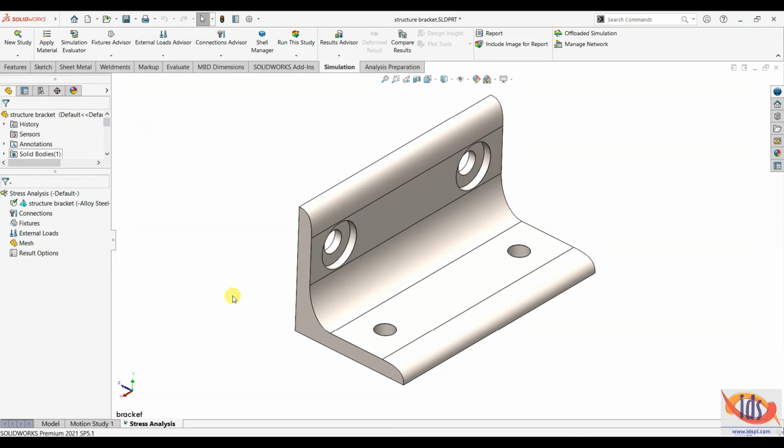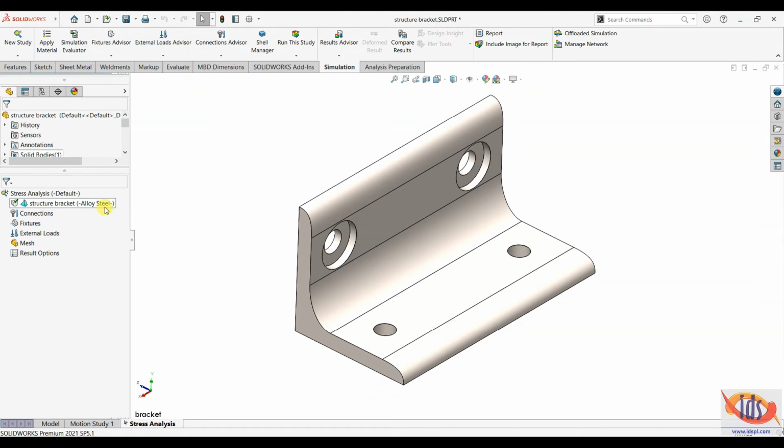Now you can see the material applied to the part shown in parentheses in the tree, including a green check shown on the part icon, which indicates that this study item is complete for this model. There are no connections needed since this is a single part and there are no part-to-part interactions present in the model. Now that the material is defined for the simulation study, I can begin to define fixtures in the model.